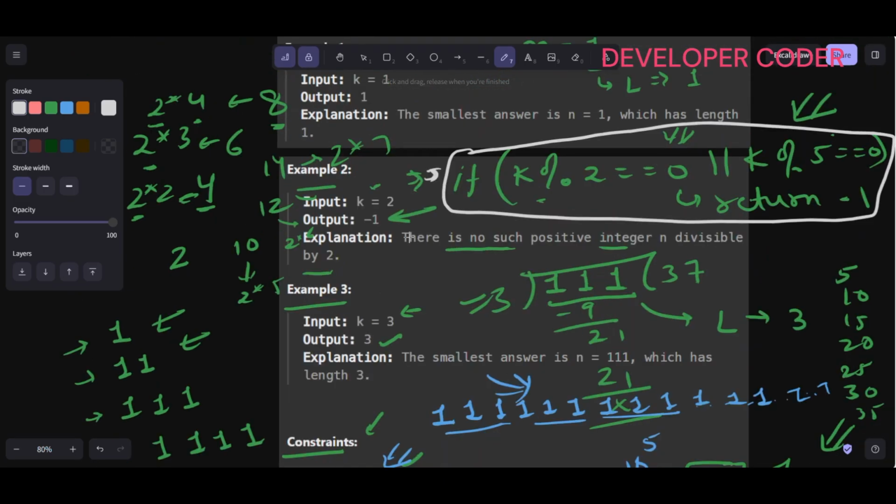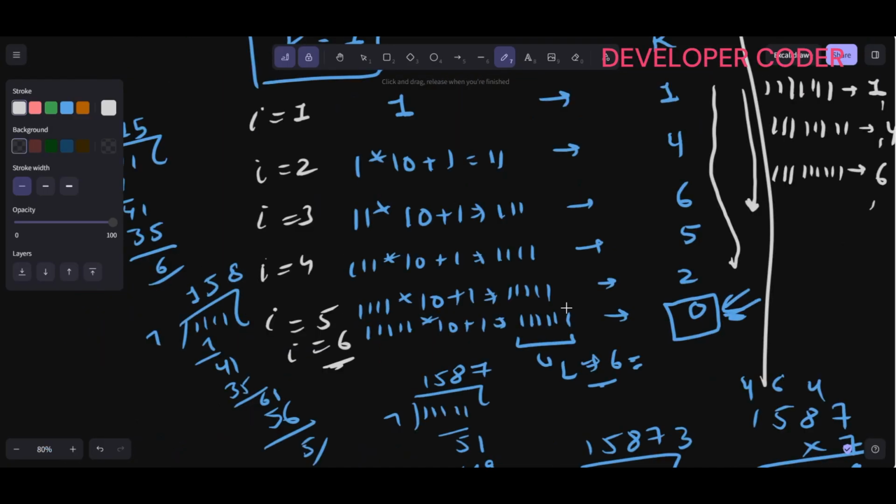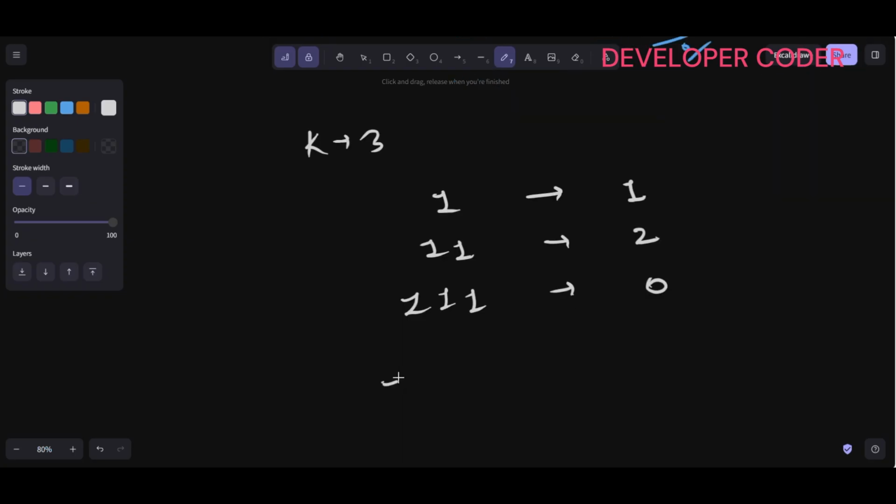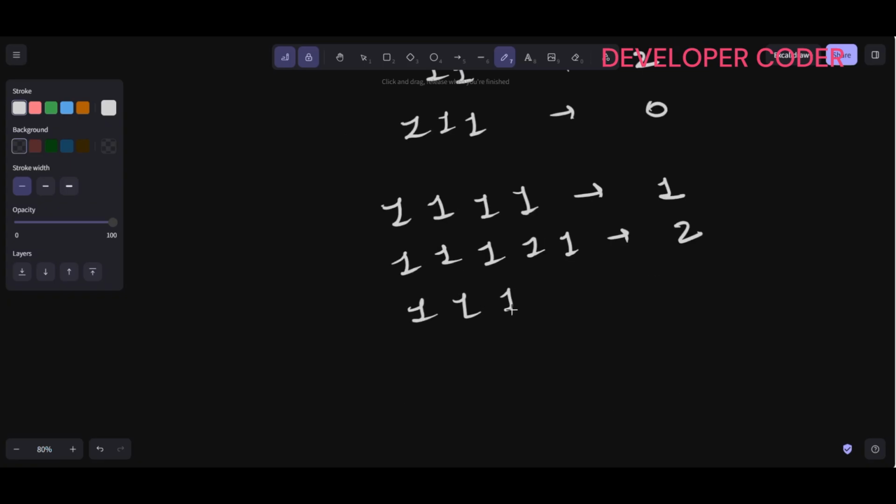Let's prove it with some example. K is equal to 3. It's a very easy example, this one. So first time your number is like this, remainder is 1, right? Next time your number is like this, your remainder is 2. Next time your number is like this, your remainder is 0, right? Next time your number is like this, 1 1 1 1, so again it is going to be 1. Next time your number is like this, 1 1 1 1 1. So again your remainder is going to be like this. So you will always see the cycle. So here again 0, it is again 0, right? You will always see the cycle.